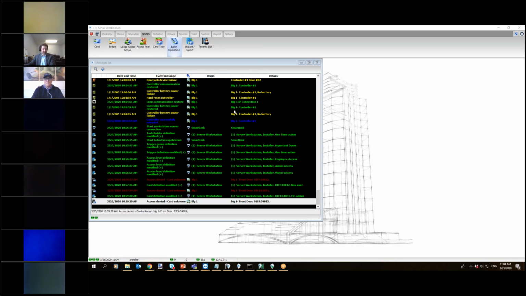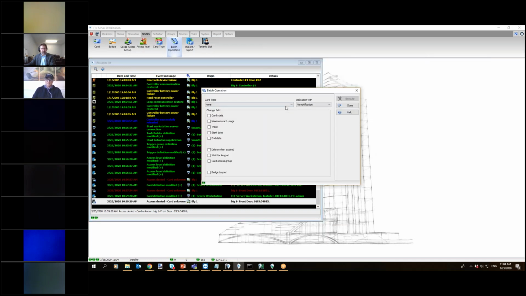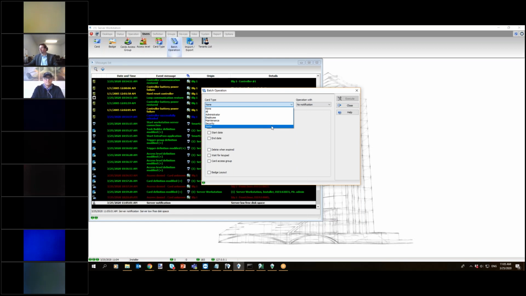So basically, the first thing we do is we go to users and batch operations. And under our batch operations, when it comes up, there you are, we can say all cards, or specific cards based on card type. So if you're not using a card type, in this case, you can say all cards, right? Or if you can't do all cards, maybe this method is not good for you. We'll go to the next method, right?